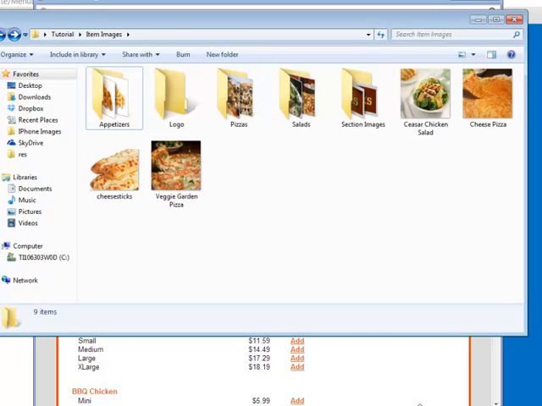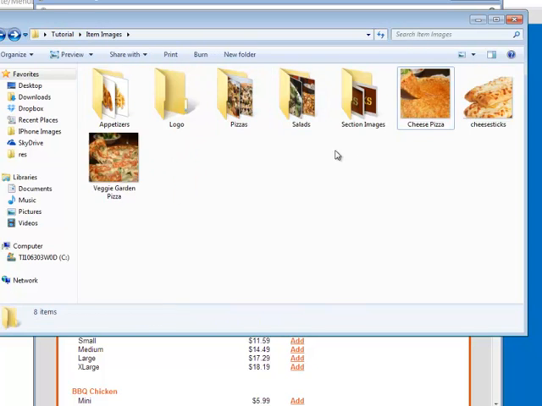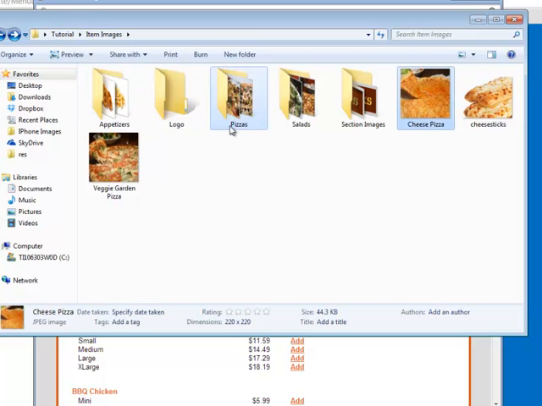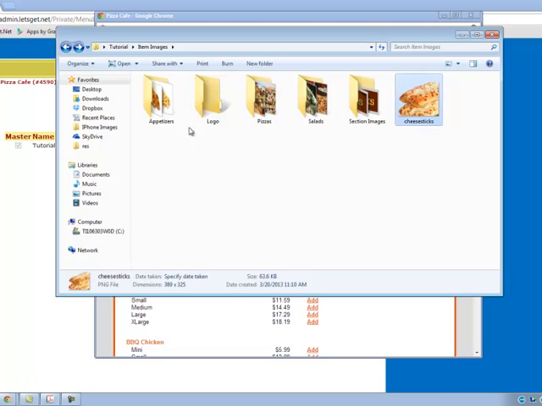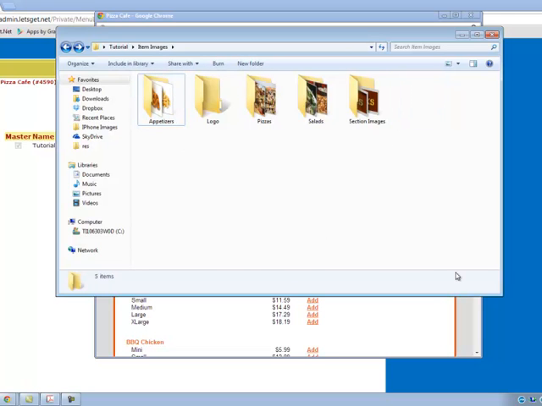Here I have divided up the images into folders. I have pizzas, salads, appetizers, sections, and logo. The sections and logos are optional, and I'll show you the purpose of these images later on. Let me finish organizing these a little bit. Okay. Separating the images like this will help keep my images organized and easy to locate after I bring them into Let's Get.